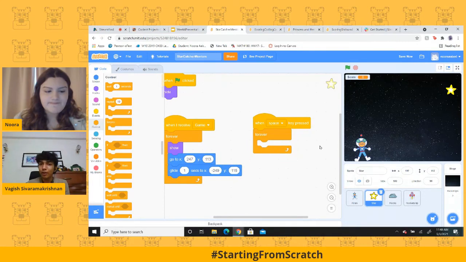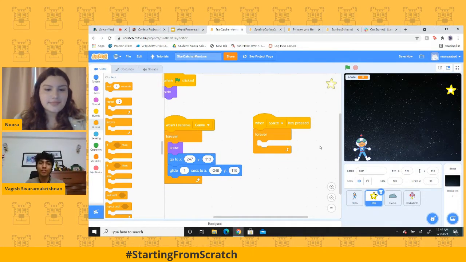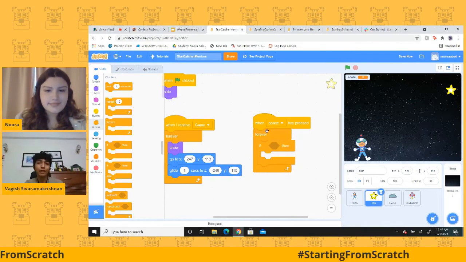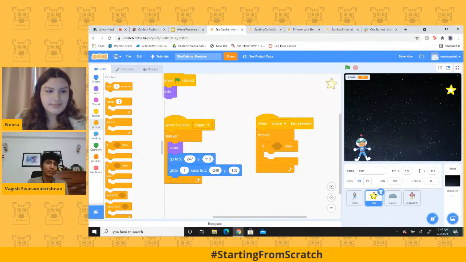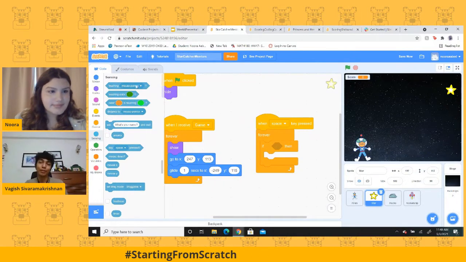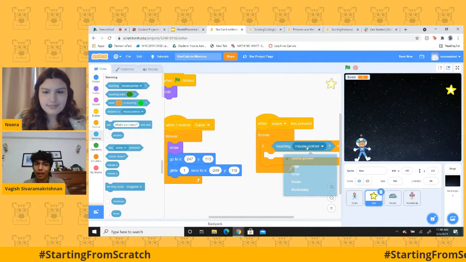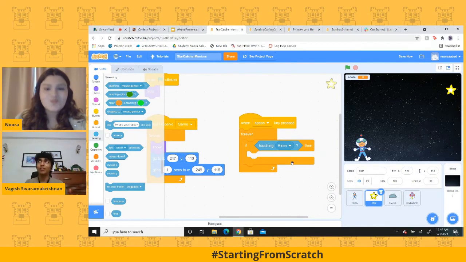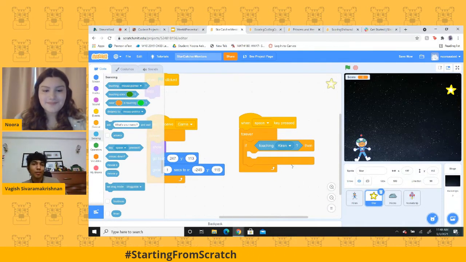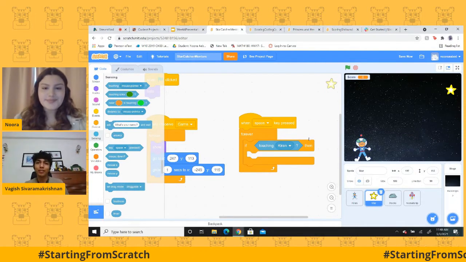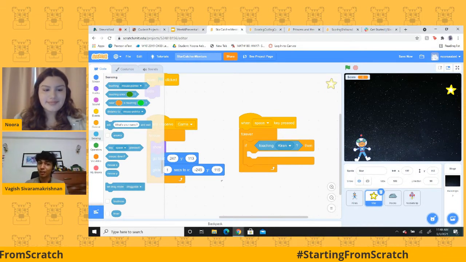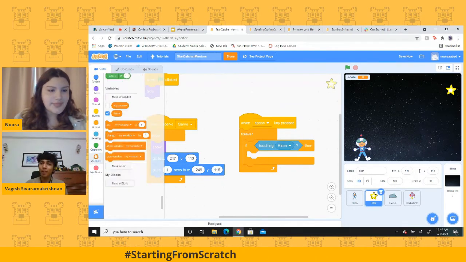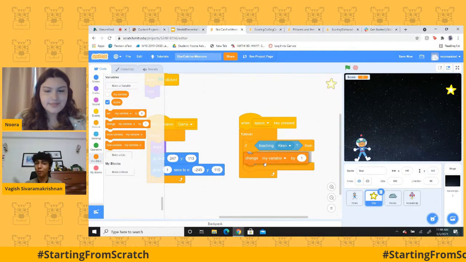Let's add a forever block to detect if Kiran's touching a star forever. Now we'll add an if then block so that if Kiran catches the star, the player earns a point. And again, we're stuck. How on earth do we know that the star is touching Kiran? Well, we can use the touching block under sensing. So if Kiran is touching the star, then we change the score by 1. So under variables, we'll change the score by +1.